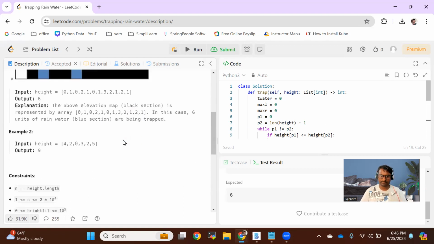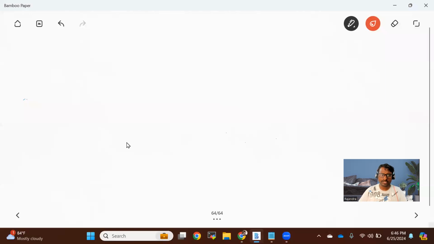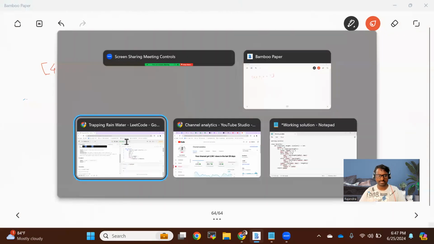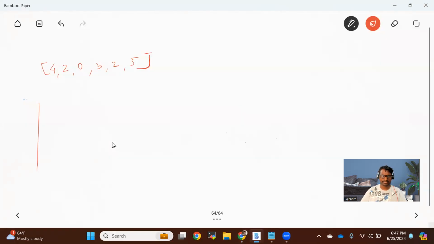If you see another example, let's take this as an array and try to understand how much water we can get. We have the values 4, 2, 0, 3, 2, 5. So let's go back to the whiteboard and try to understand. The array is 4, 2, 0, and then 3, 2, and 5. Let me just confirm once: 4, 2, 0, 3, 2, 5. Now let's try to draw it.